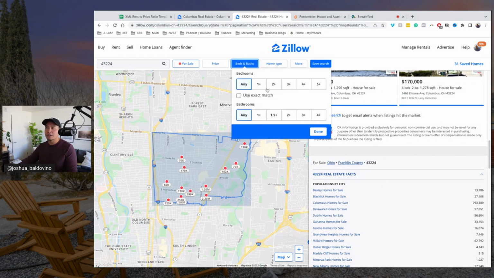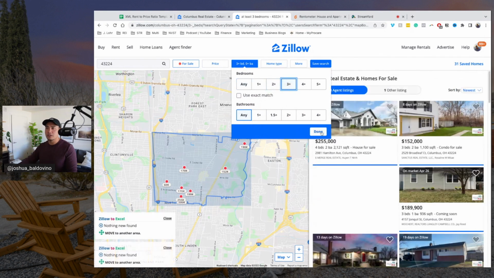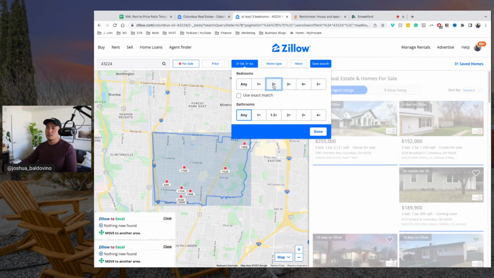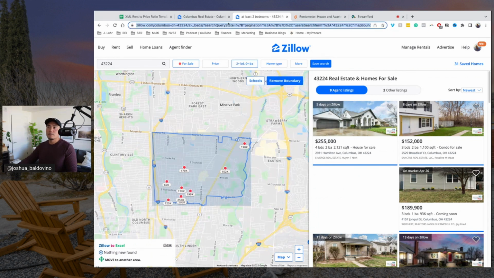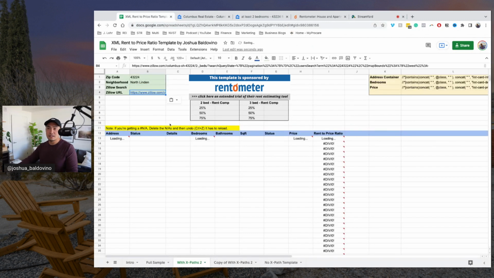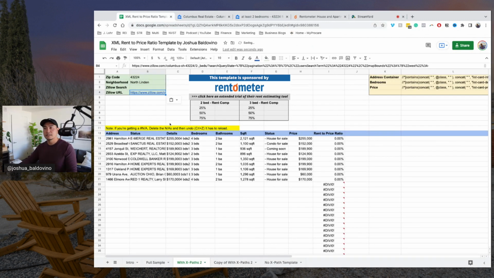But if I want to narrow it down a little bit more, say I only want 2 and 3 bedrooms. Okay, it only gives me 2+. That's okay. Now I'm going to copy this entire URL. I'm going to paste it where it says URL. Boom. You're almost done. So in this sense, it populated everything just how I liked it.